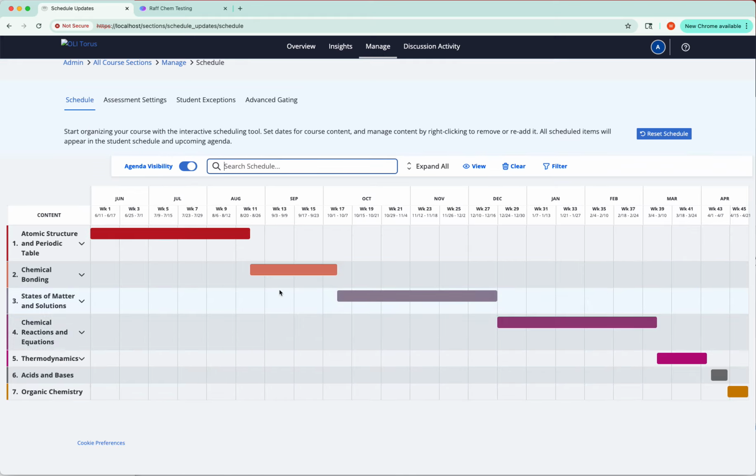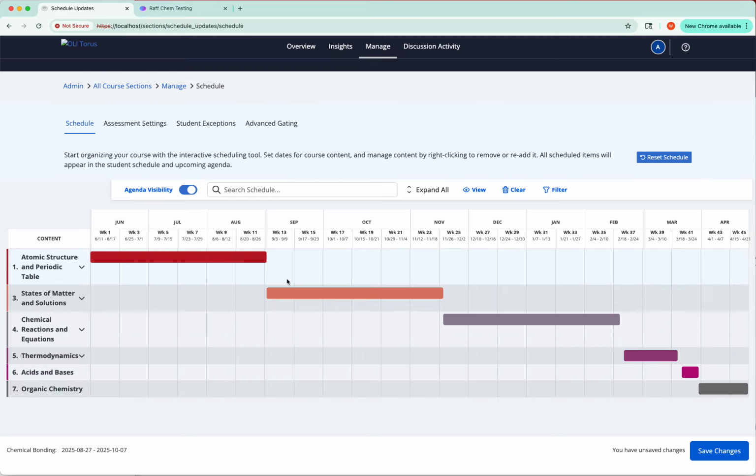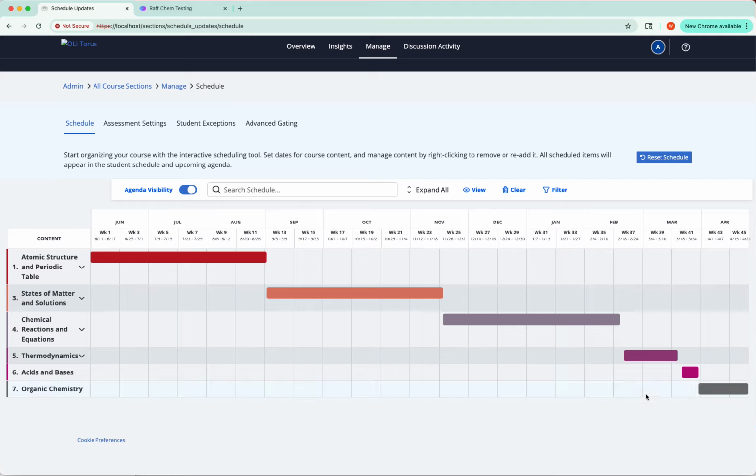The other additional feature that we have is the ability to remove some of these items if you don't want them in a schedule. For example, you can right click on this and it brings up a pop-up right click menu that allows you to remove it. You see that this unit 2 has disappeared, and once you do that, you need to save your work before you continue.